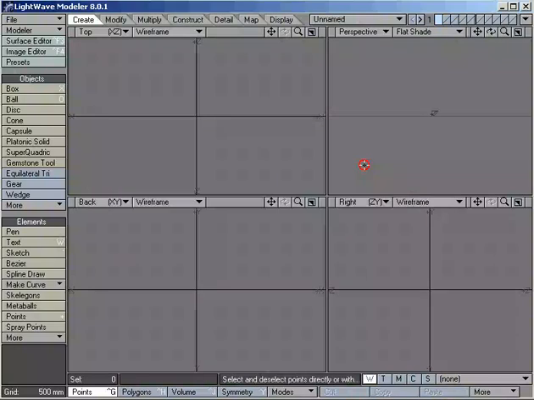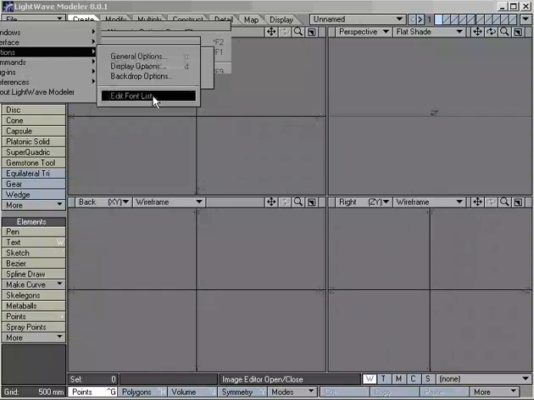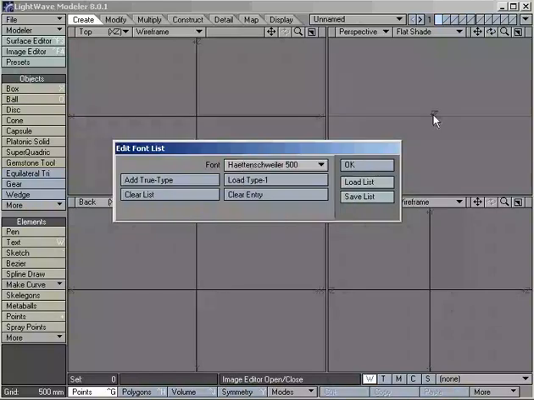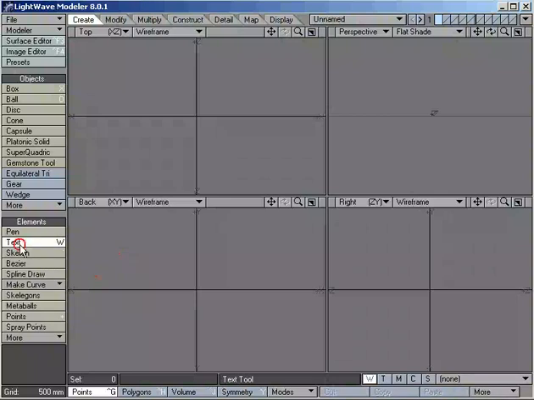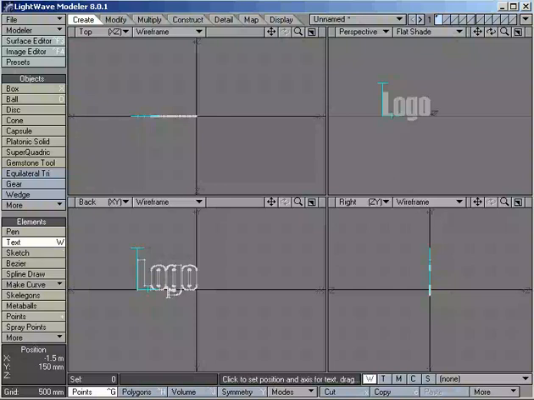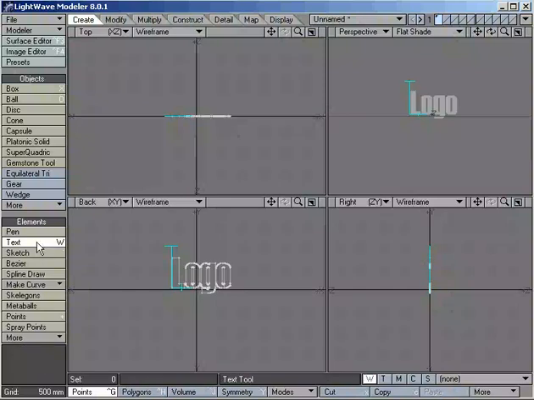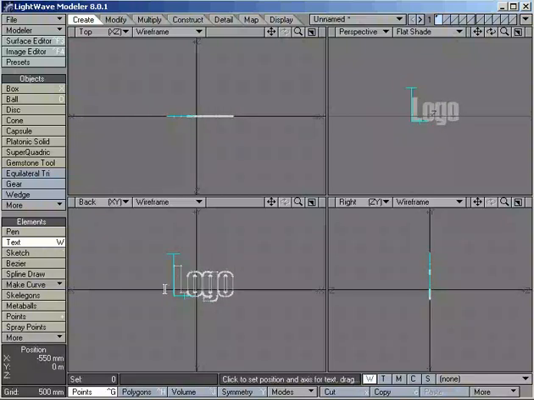You have to have fonts loaded, otherwise with no fonts this button is ghosted because there's no fonts for it to work with. But assuming that you have fonts loaded, assuming that you can go into your options, edit font list, and you see a bunch of fonts there, then you're ready to go. You just click on text, then I click on my view here, my back view, and I type in, let's just type in logo, because I haven't deactivated that button. I can still mess with my logo. And chances are all I need to do is reposition this and I'm fine.